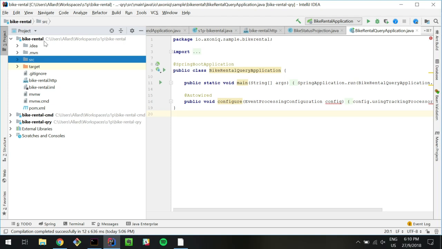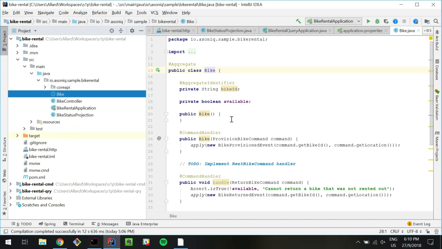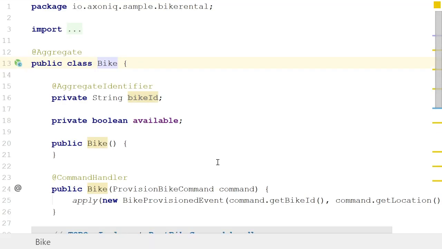OK, I'll switch to presentation mode in a second. So here's my bike aggregate. An aggregate is a consistent unit in the command model, right? It makes sure that all the decisions made by this bike are atomic decisions. All the state changes are atomic in this part.